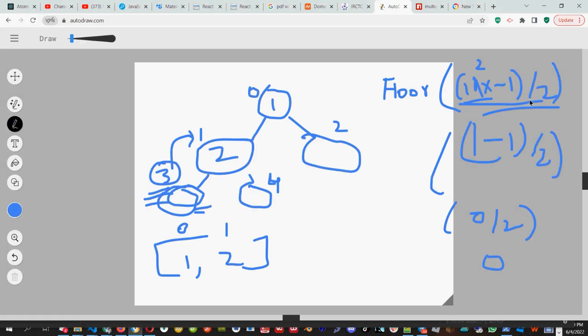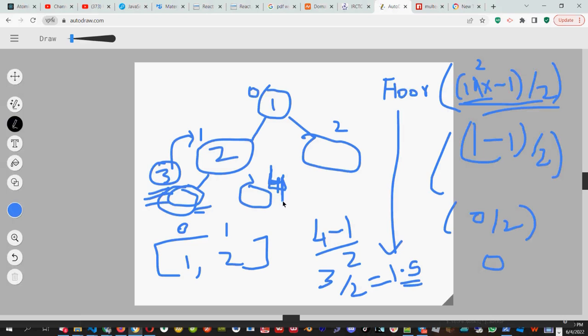What is the parent of this one? This is 4. Based on this formula, 4 minus 1 upon 2, that is 3 upon 2, that means 1.5. If I take the floor of 1.5, it is 1. So the parent of 4 is also 1, not 2. 3 upon 2 is 1.5, and we have to take the floor. Floor means we have to take 1, not 2. So the parent of 4 is also 1. So based on this formula, we have to find the parent in our use case.